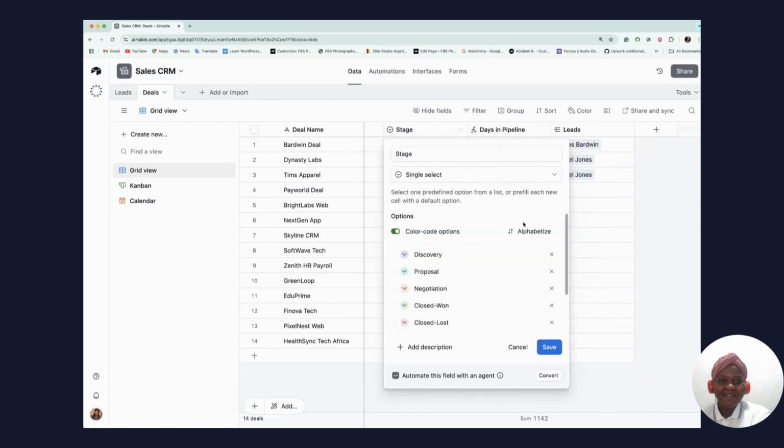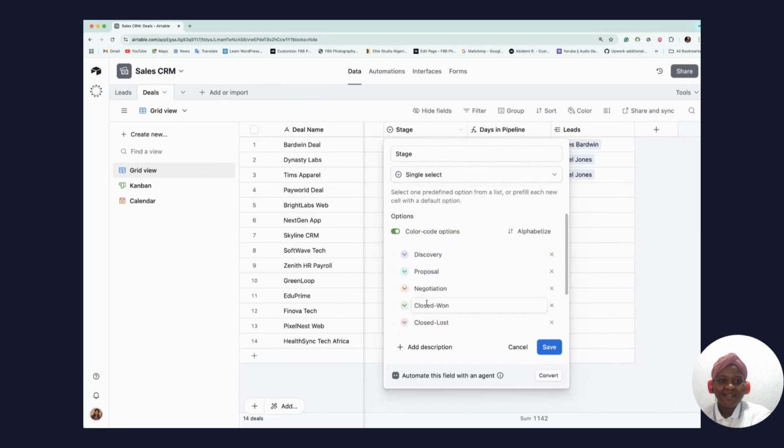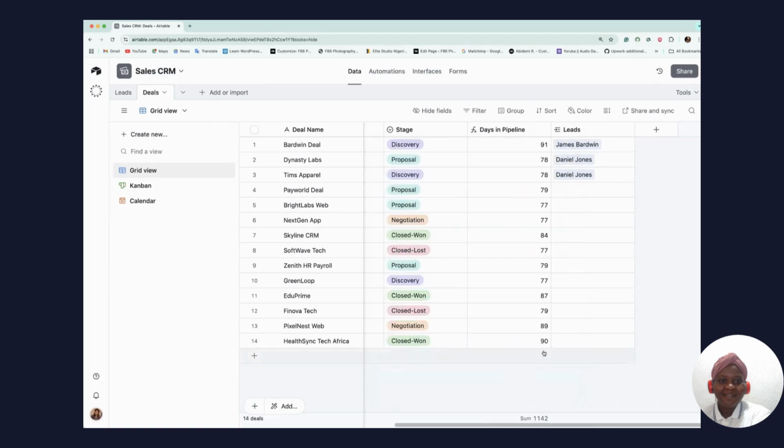I used a field called the single select field. So you click on the single select field. This is it right here. Then you add your options. This is where I added my options and color coded them. So click on save. Do you understand?